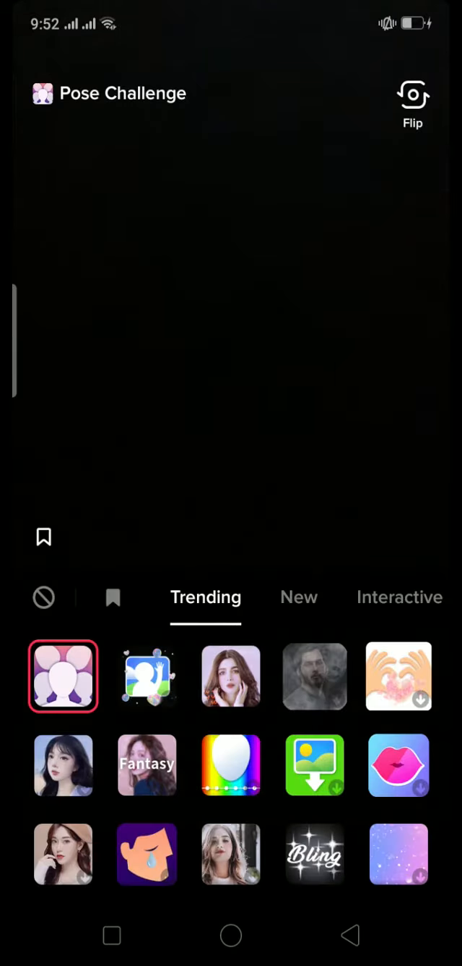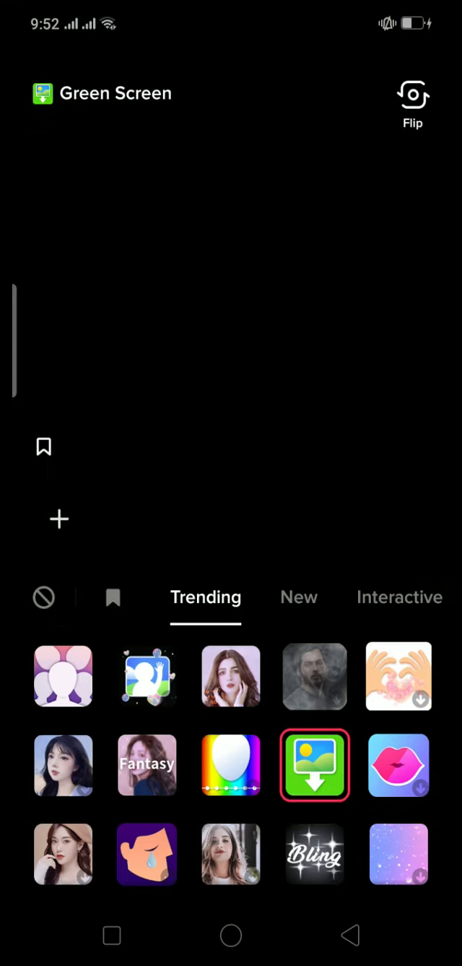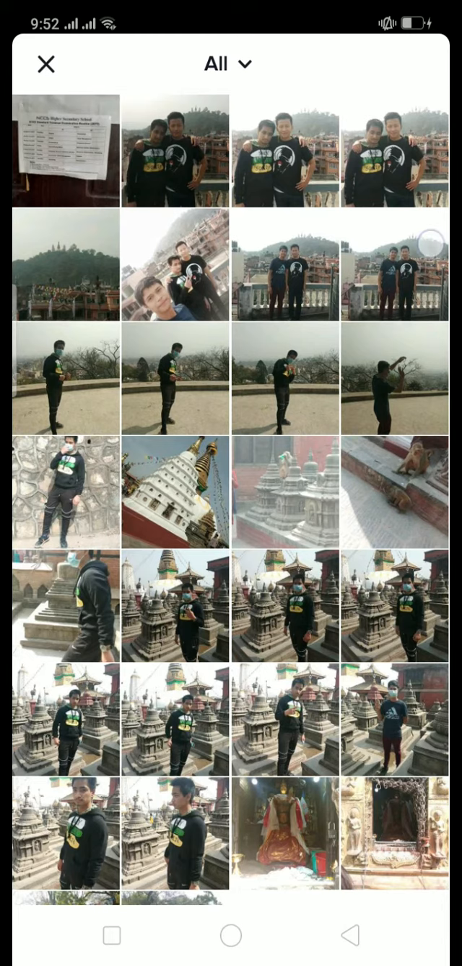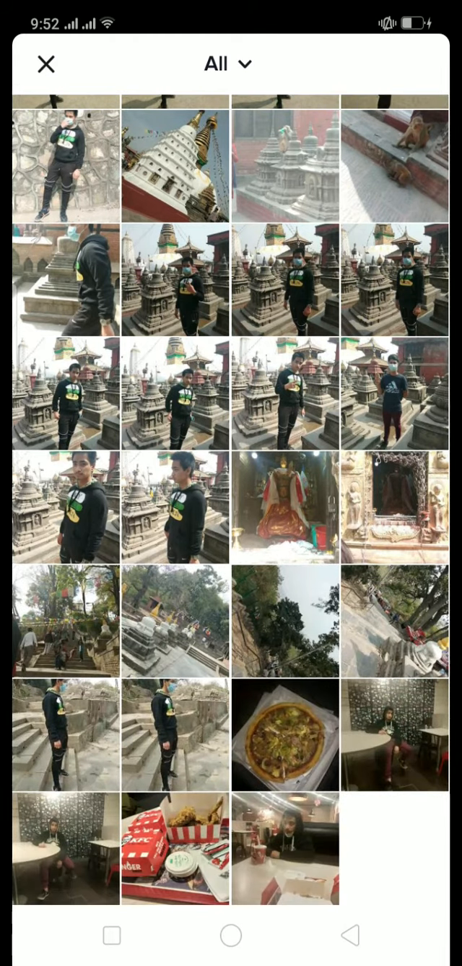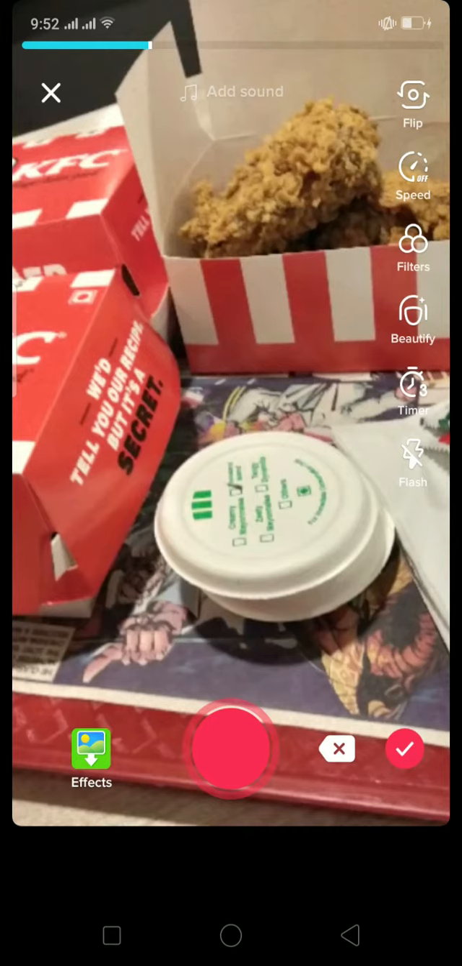And on effects, as you guys can see, the fourth icon on the second row, this one, click on this over here. As you guys can see, you can see the plus sign at the side. Click on the plus sign and you can choose whichever photo you want to upload. So let me say I want to upload this photo over here. So this is the photo, and now you can start recording again.